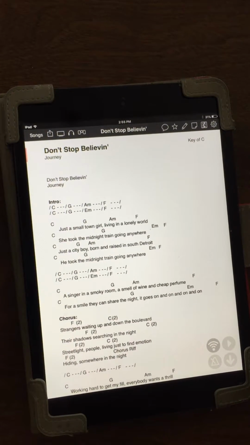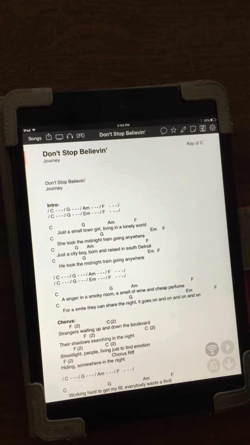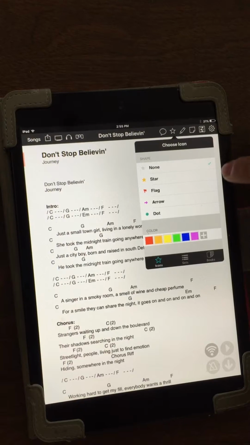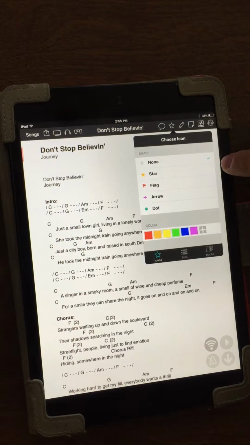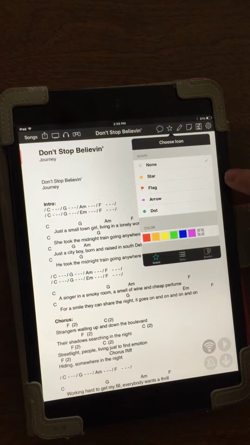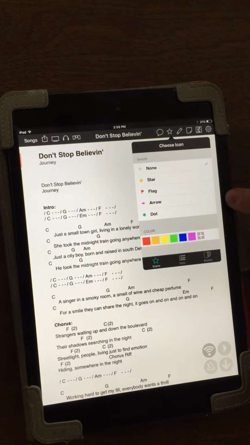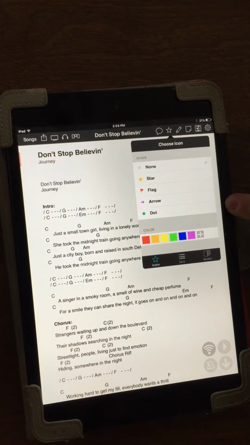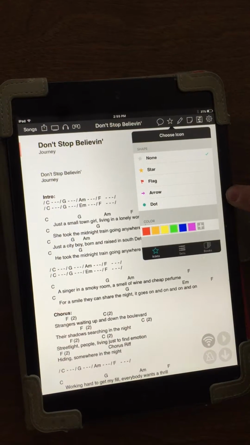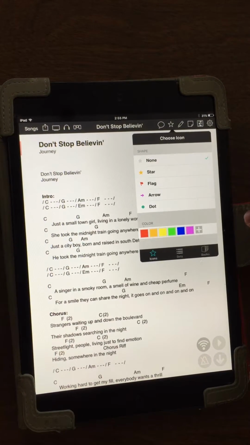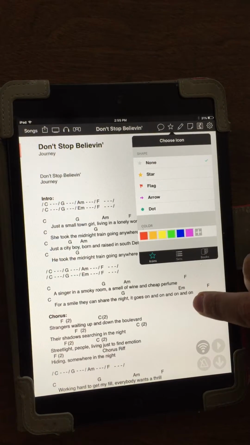Another thing that you can do is press on the star icon here, and that will allow you to either star, flag, arrow, or dot a song so that you can keep track of which songs you're still learning, which songs you know best, which songs are used most often with a certain client or a certain population, however you choose to use that.